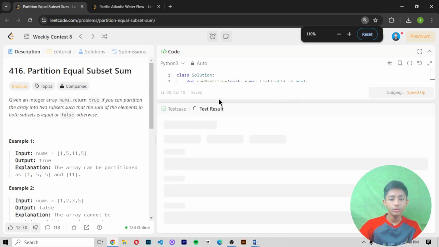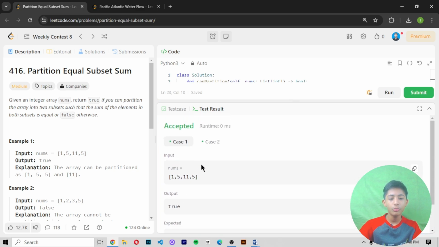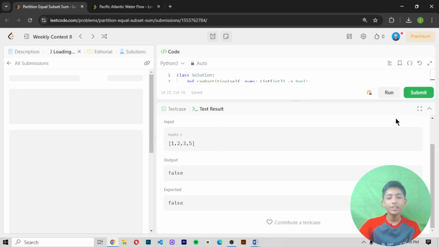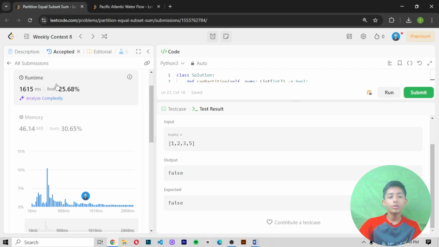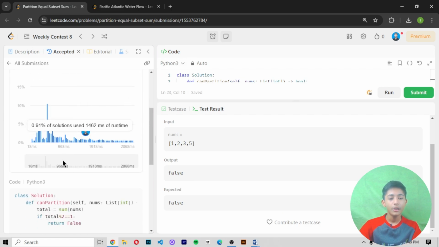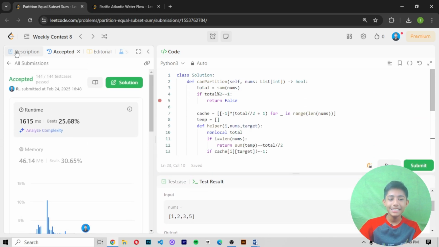So when I run it, you can see all our cases are accepted. In case 1 our output is true, and in case 2 our output is false. So let's submit this and see whether the submission of this code is correct or not. When I submit it, it takes a little bit of time. Then you can see it has been submitted, and we solved it in 1615 milliseconds very easily.